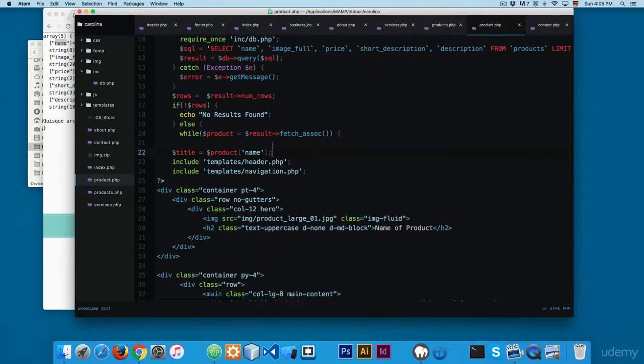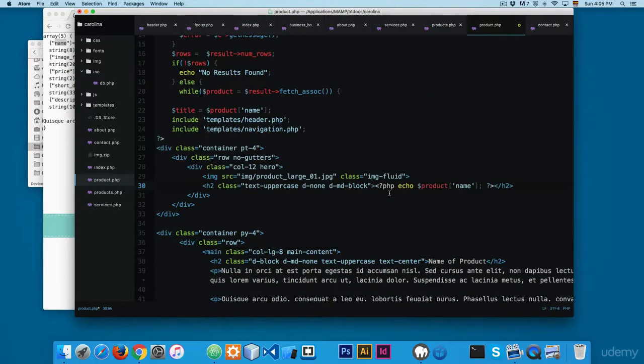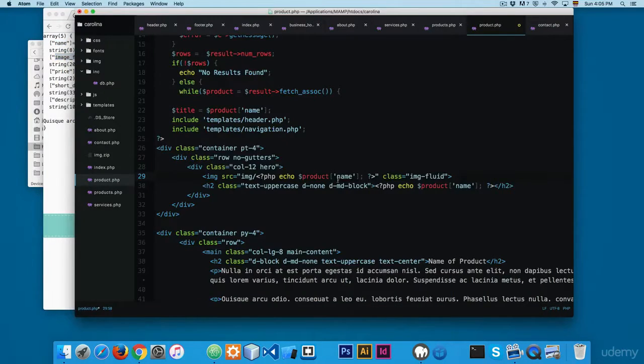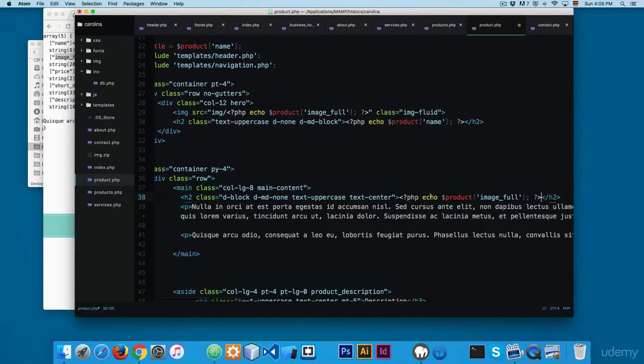Next, I'm gonna scroll a little bit, and I'm gonna hit on the name of the product. I'm gonna add a PHP block, echo the value because we want to print this in the HTML, and you can add product name. So next we have this product large, so you can remove this and add, let's copy this, and paste right here. And we're gonna add the image full, so paste right here, and again copy this.